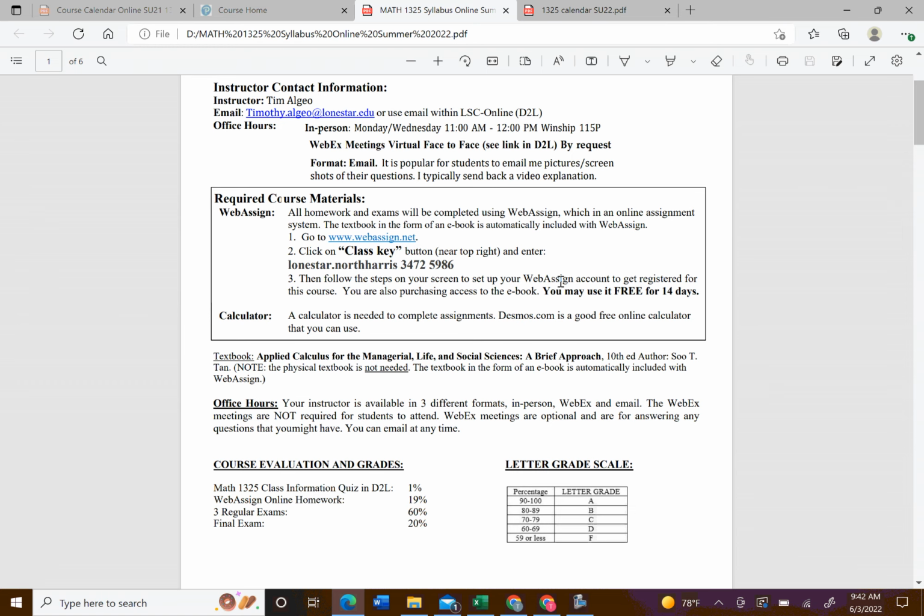I don't want you to get behind because we are going to move really quickly. As far as calculators, you will need a calculator for this. Graphing would be nice. You could always use the Desmos calculator, and I have a link to that in D2L that I'll show you in a little bit.